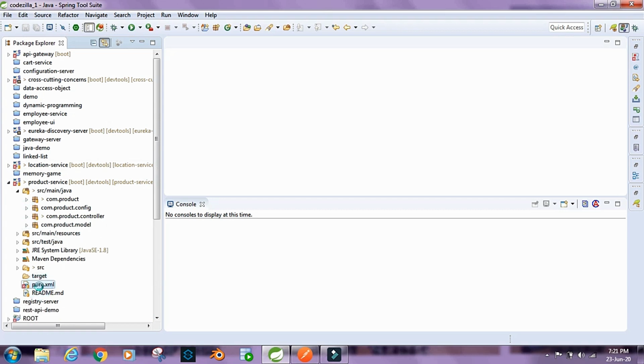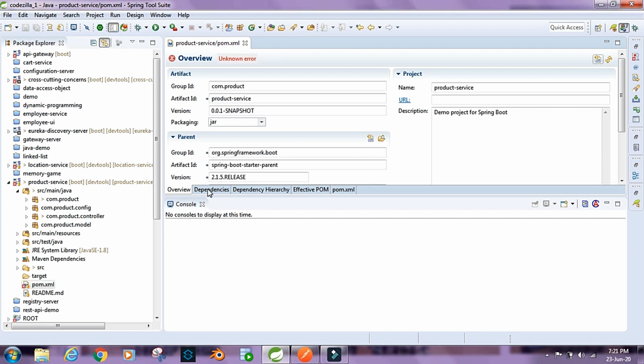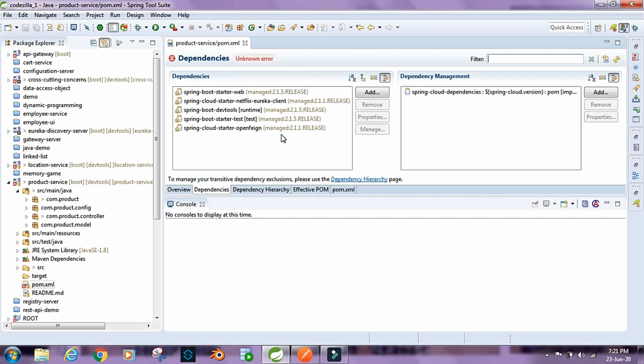Let's take a look at the POM for this project, and let's go to the dependencies tab inside the POM and see what dependencies this project holds. So we have the Spring Boot Starter Web dependency. We have Spring Cloud Starter Netflix Eureka Client, so this application registers itself with the discovery server, which is essentially the Netflix Eureka server that we have set up as a discovery server. Apart from that, we have DevTools, Spring Boot Starter Test, and Spring Cloud Starter OpenFeign.